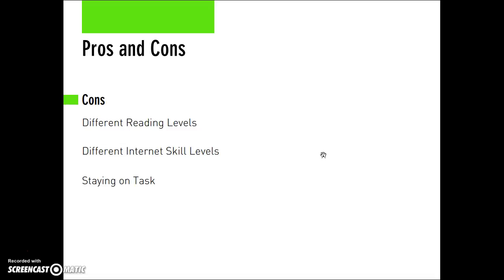And seeing as students will be using the internet, it's important to try to keep students on task, as the internet can be a very distracting place.